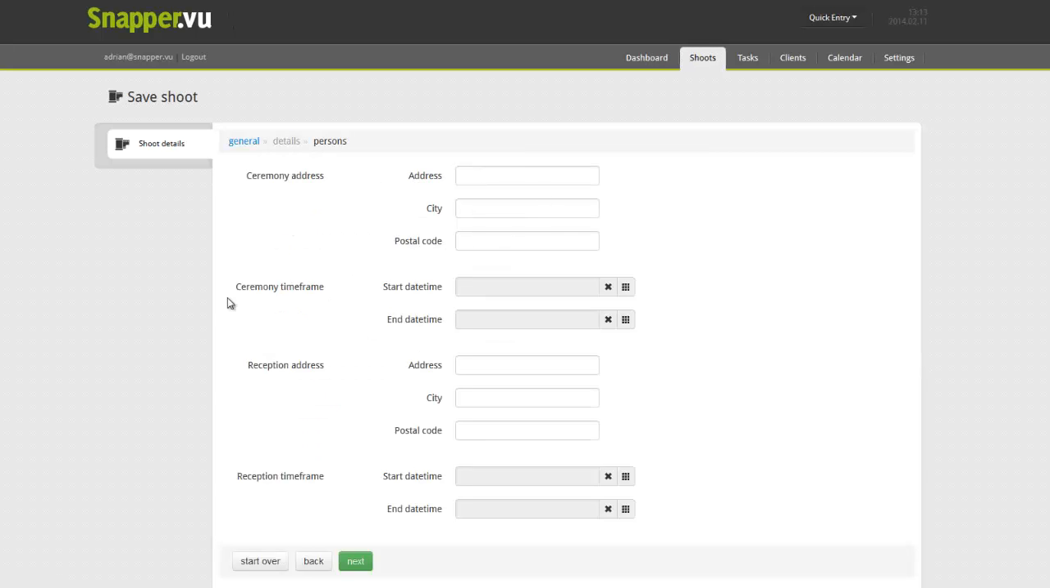Now here we're going to enter the information that we need for the day of the event, like the ceremony address and the reception address. Now, the fields that you find in the second step will vary depending on the type of shoot that you enter. So these are the fields available for a wedding shoot.